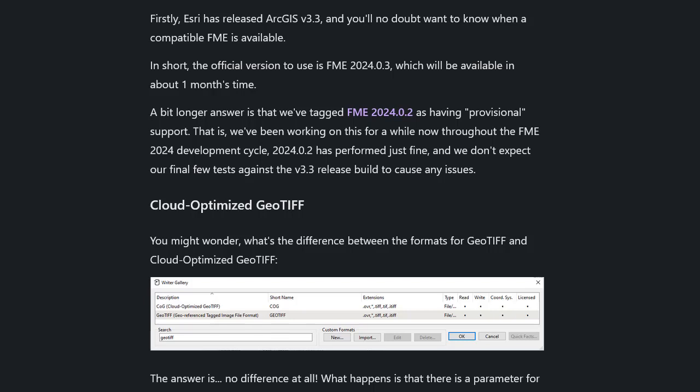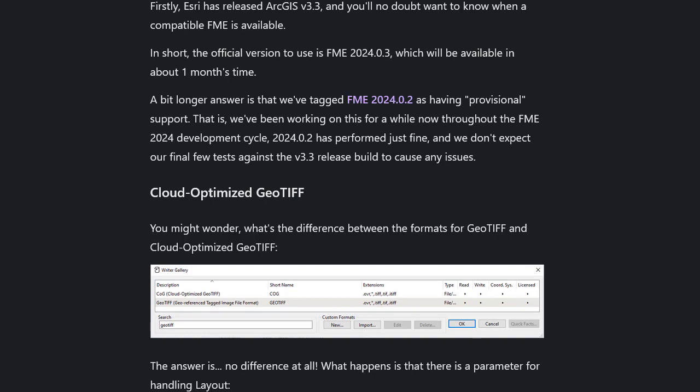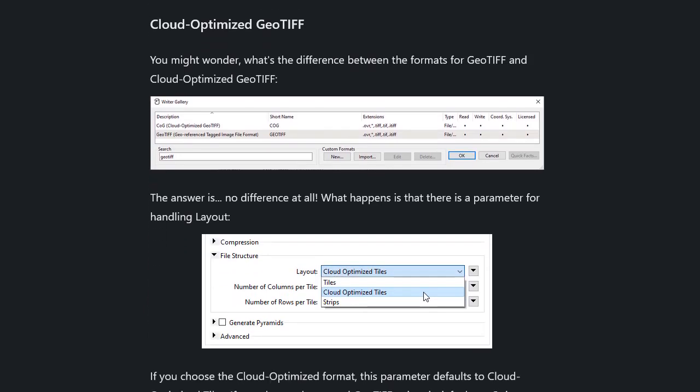That is, we've been working on this for a while now throughout the FME 2024 development cycle. 2024 Jabber 2 has performed just fine, and we don't expect our final few tests against the v33 release build to cause any issues. Cloud Optimized Gibber.